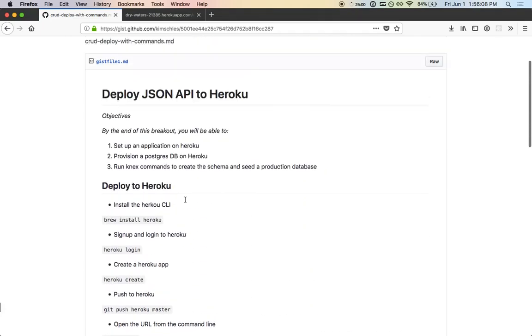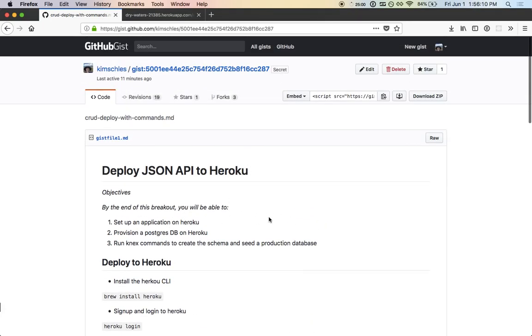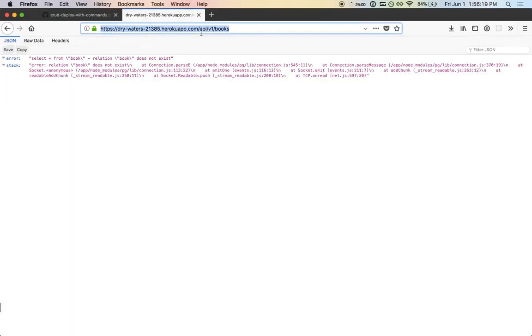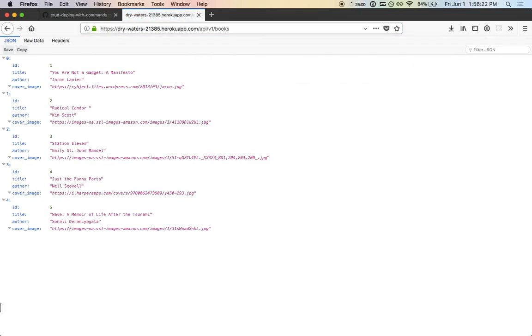So what we did in this video is you saw me set up an application on Heroku. You watched me provision a database on Heroku, and then I ran Knex commands to create schema and seed the production database. And just to make sure that it's working, let's look at this endpoint. Cool, there are all of the books from my seeds.